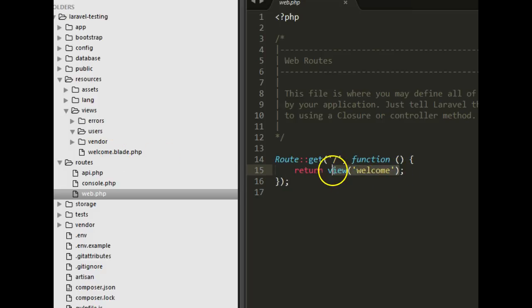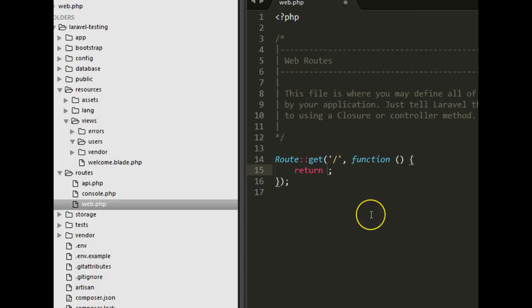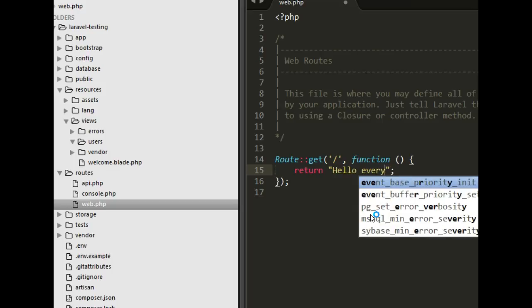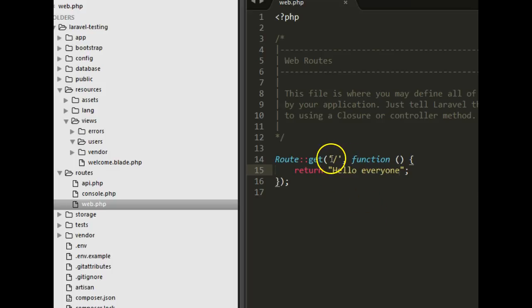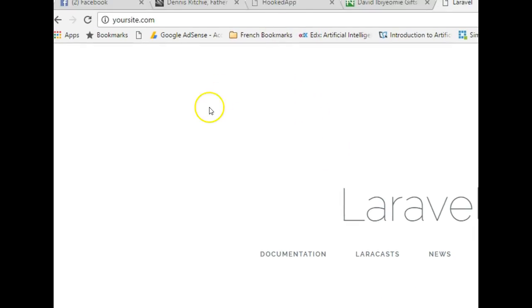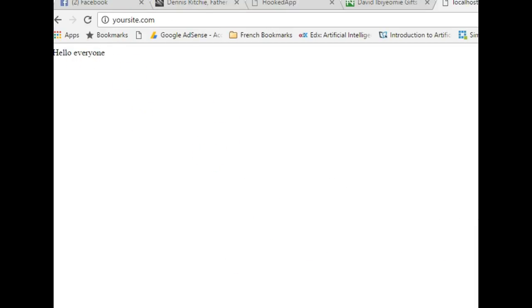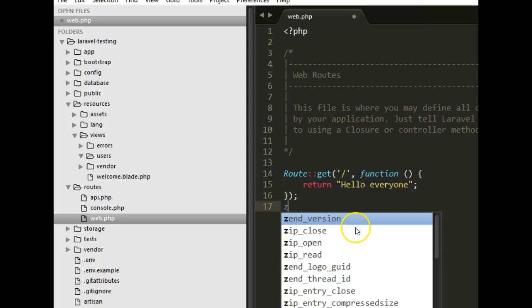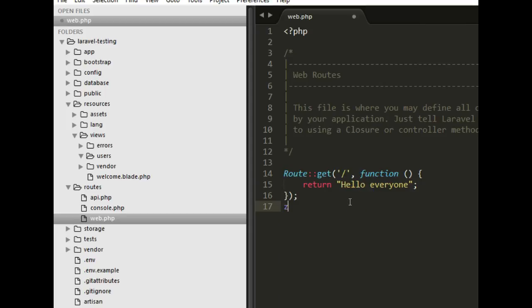Now something else we could do is, when someone visits the default home page, we could just return hello everyone. So let's see, I've changed that. I'll simply come here and refresh, and what do we see? A blank page with hello everyone. Okay, Ctrl Z. Let's get back to what we had before.